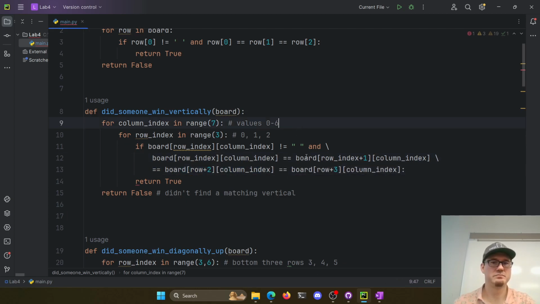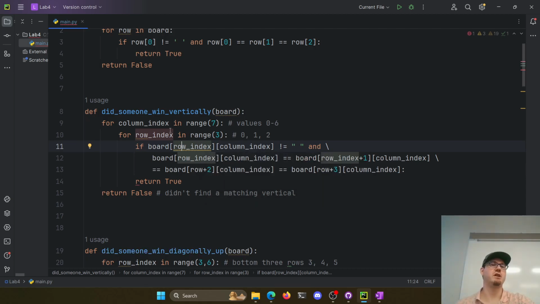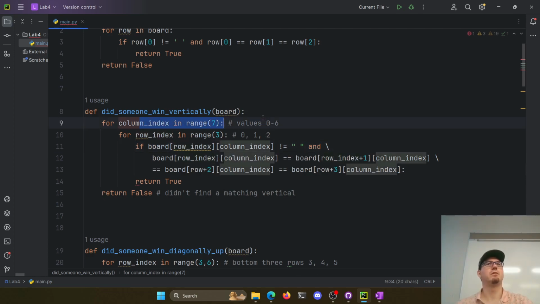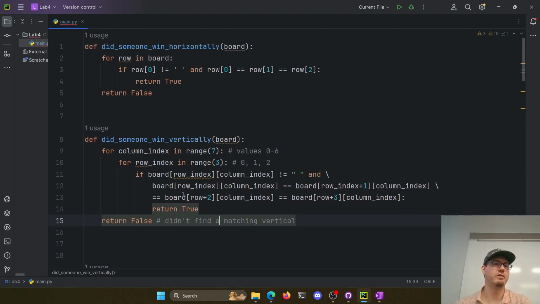There we go. Right? So this will check starting at row 0, count 4 rows. Start at row 1, count 4 rows. Start at row 2, count 4 rows. Right? Because I've got multiple locations to check here for every column in the board. Right? And if we didn't return a true, we didn't find a matching vertical, we return false.